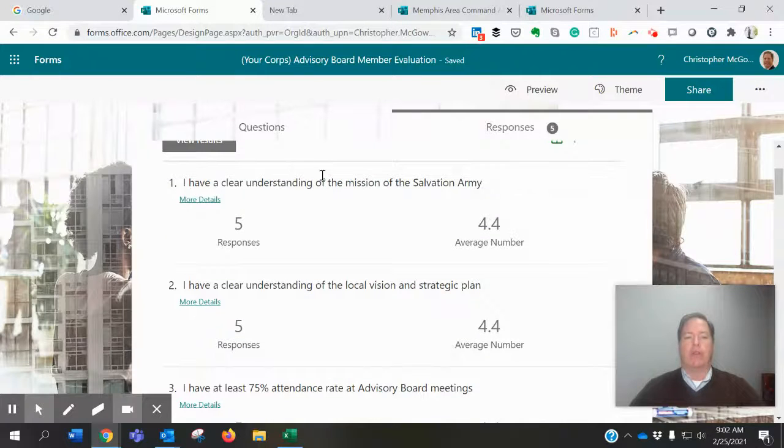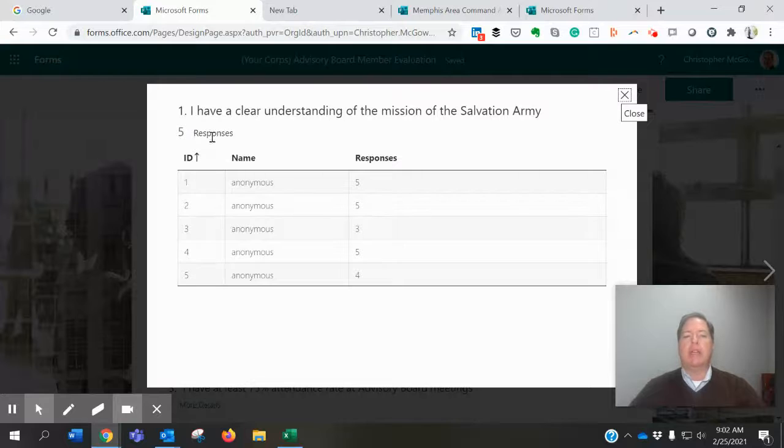The questions will all have 5 responses because they're all required except for the last one. The average score is 4.4. Then we can click on more details and it'll show you every response. Now, we did not ask for the name of the people. That was intentional. We wanted to leave it anonymous in any way we can, so that we get the best response we can. But this will show you what their responses were.